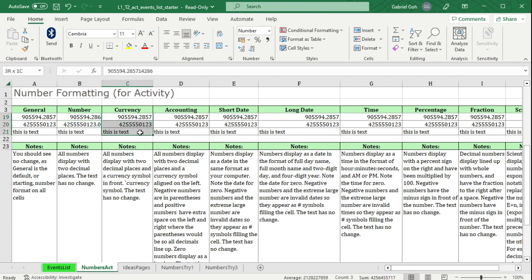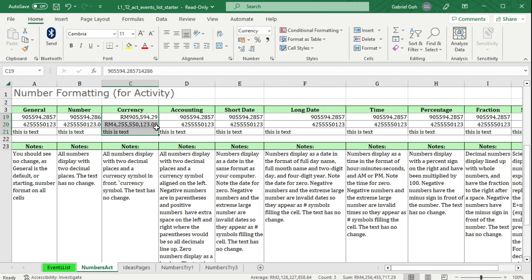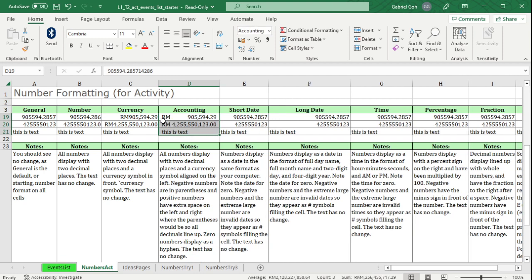Now, what if it's currency? If you select currency, it will change in terms of currency. The currency here you can change according to your country's use of currency, or whatever currency you prefer. I will show you how in a while. Accounting is similar to currency, but it becomes a little bit more organized. You see the currency at the left end, whereas the numbers are on the right end.